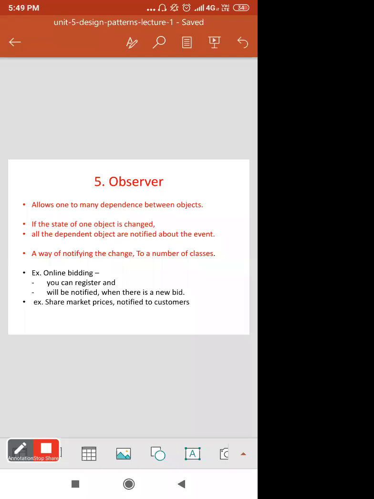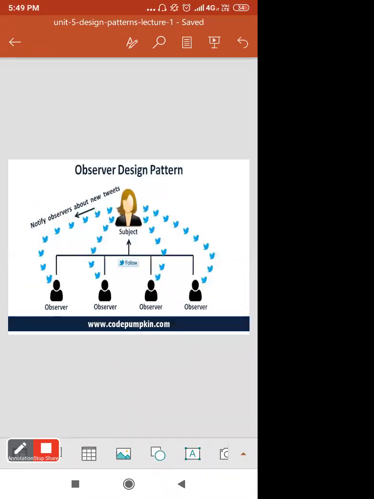Next is the observer pattern. It allows a one-to-many dependency between objects. Directly given here is the multiplicity. If the state of one object is changed, all the dependent objects are notified about the event. It is a way of notifying the change to a number of classes. So that is the observer pattern. Like in the diagram you can see here, the observer design pattern.